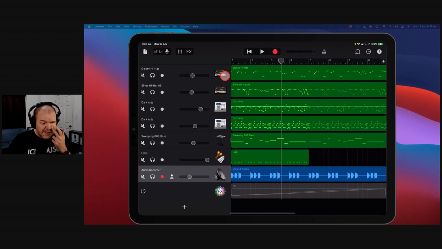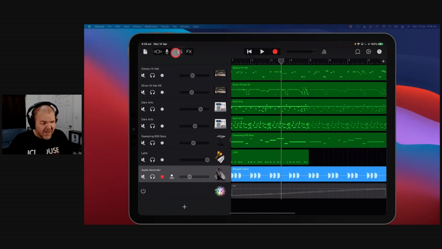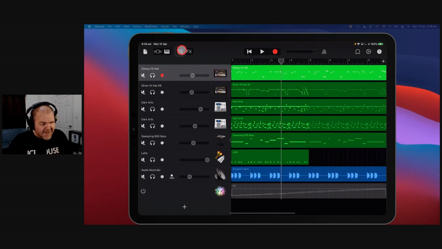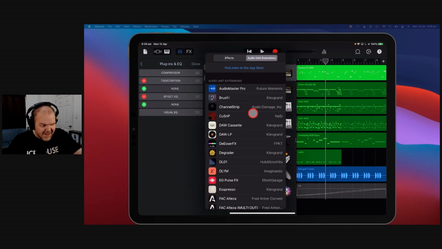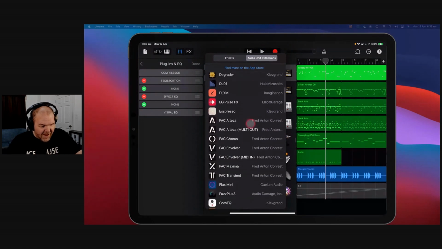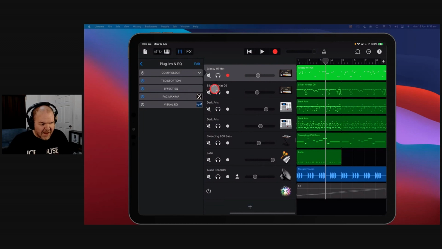If you're using a plugin and say you're sending this track to someone else to collaborate on and they don't have it, let's just say that on this hi-hat, for whatever reason, I came in here and I decided to use some plugins. So we grab a third-party plugin. Let's just say that I'm a big fan of the FAC Maxima, because I am, by Fred Anton Corvest. And I've put the Maxima on this hi-hat to give it a little bit of pump here.